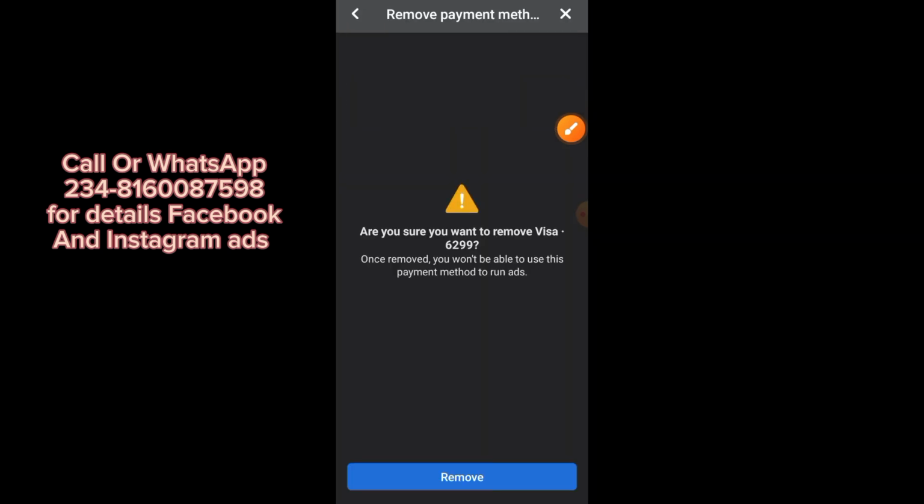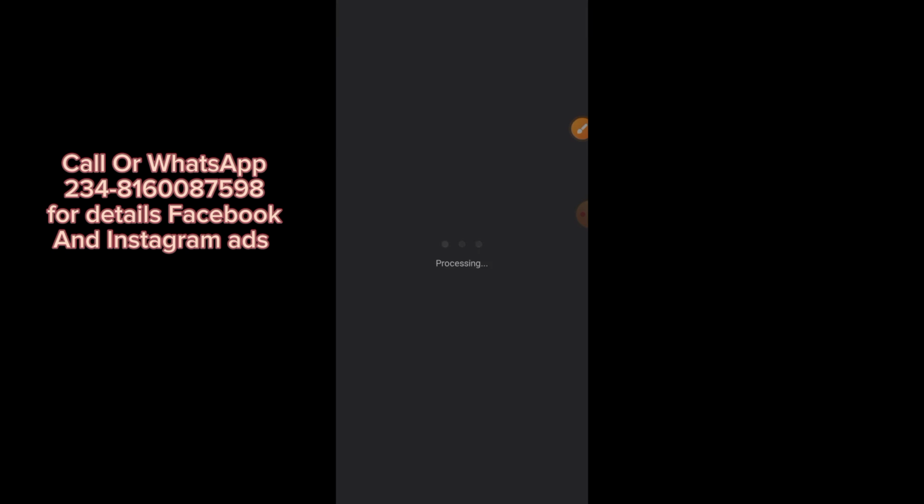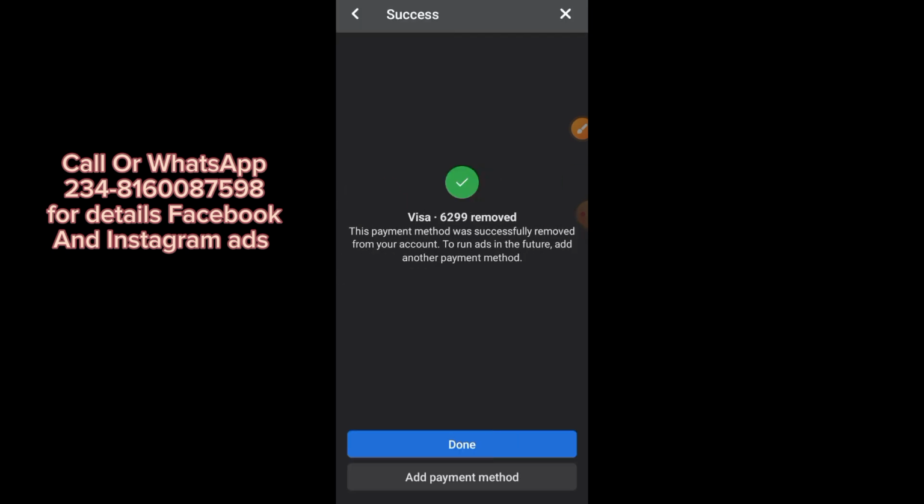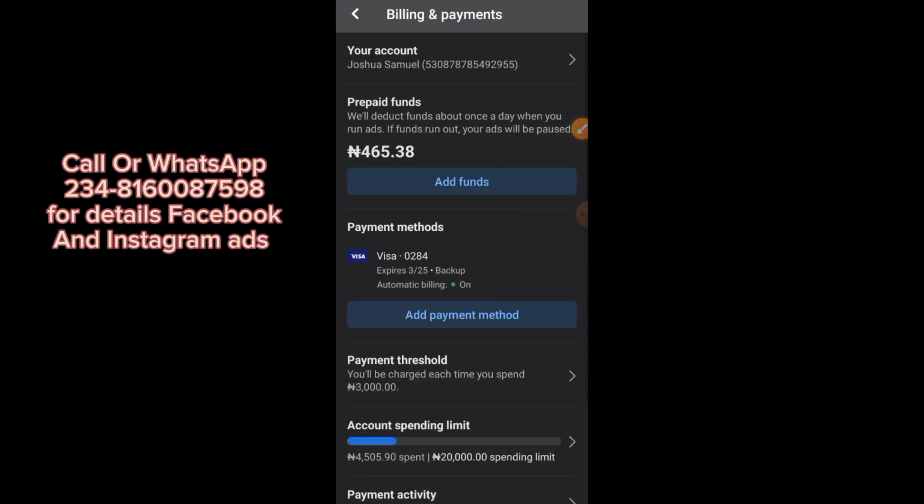It will take me to this page asking if I am sure that I want to remove it. So I'll just click on remove, and automatically Facebook will process it and remove it. You can see here that this card has been removed directly. So Facebook does not have access to charge this card anymore. I'm going to click on done, then go to the second one.